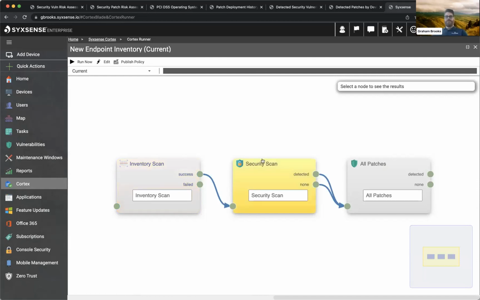Then it performs a security scan. Security scanning is a little bit outside the scope of today's session, but think about what a Rapid7 or Qualys or Tenable solution is going to do for you. That's the sort of space we're looking at. And then afterwards, whether we found content or not, we're going to do a patch deployment scan. So determine what content is relevant from a patching perspective as well.